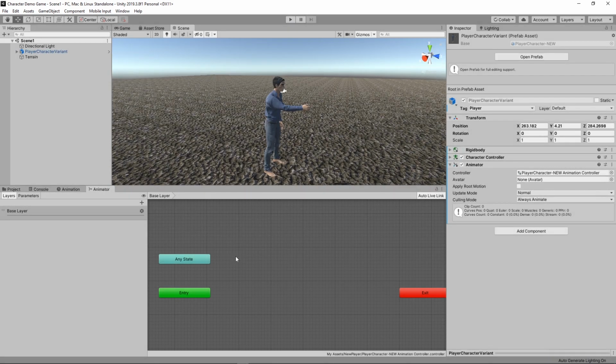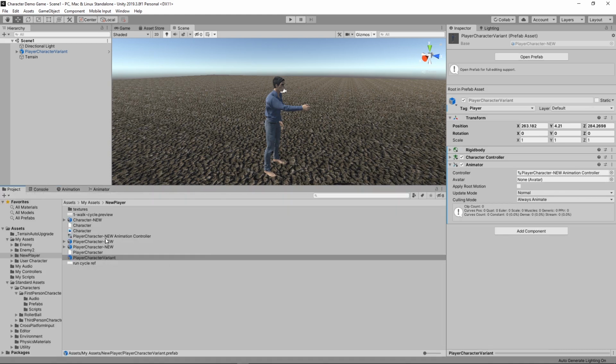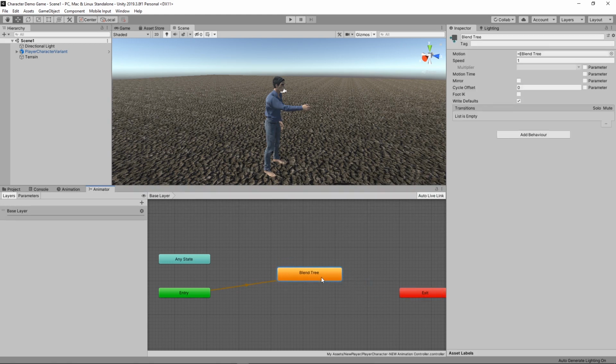So what we're going to do is in our animator controller, let's go back to our project and make sure we're opening our animation controller. So here we go. I'm going to right click and create a new state, and we're going to do a blend tree. And this blend tree is really powerful because the blend tree allows us to blend animations together, as you'll see in just a little bit.